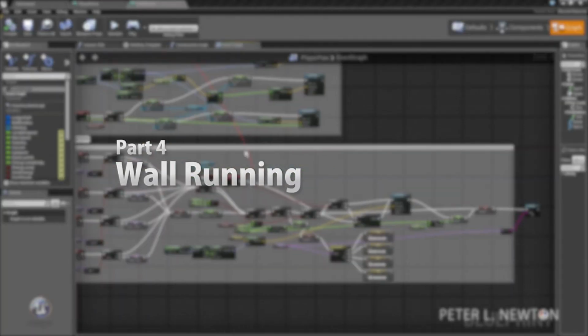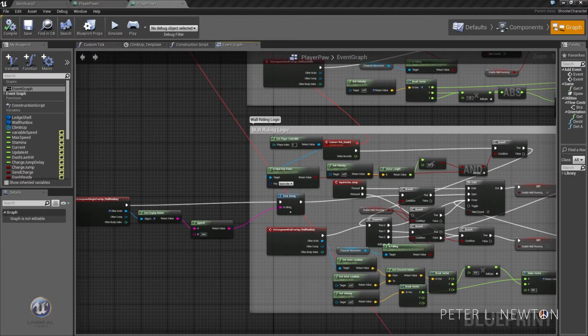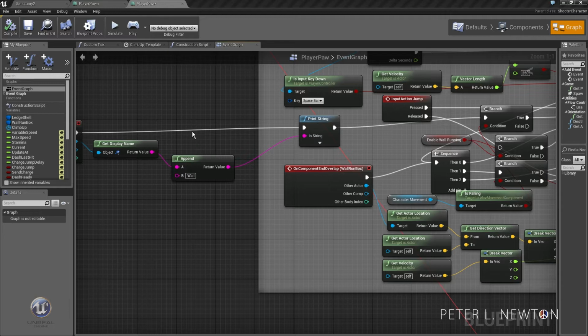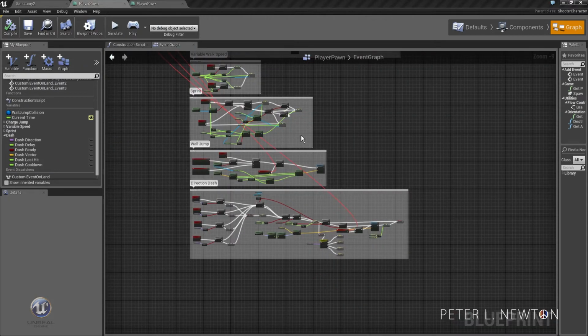Alright, so now we have to do wall running. Woohoo! It's not really that exciting. It's super exciting.